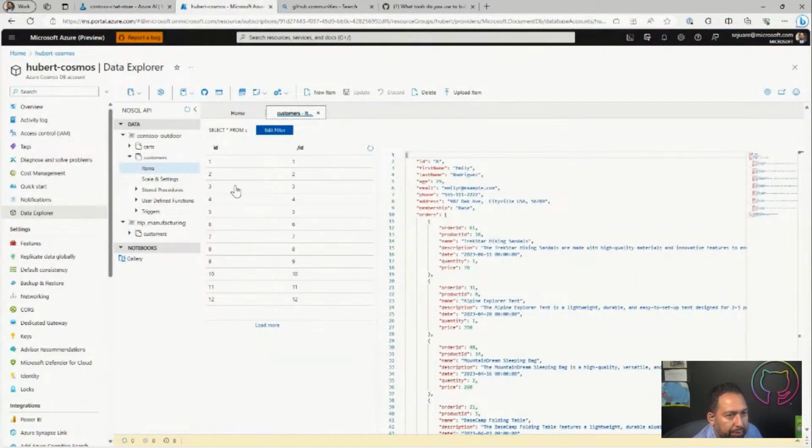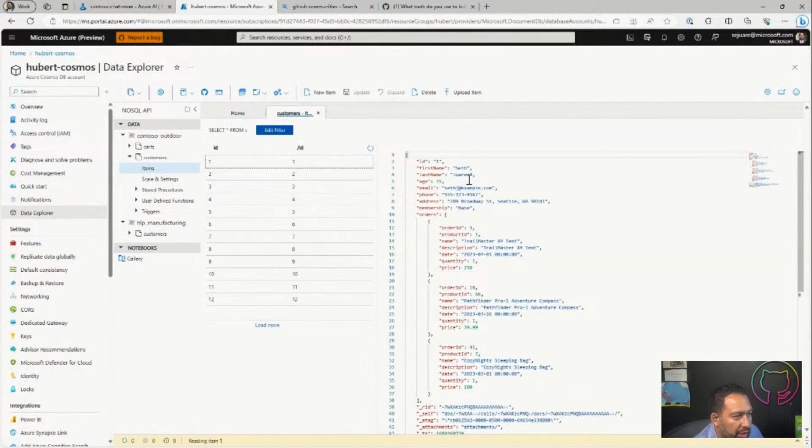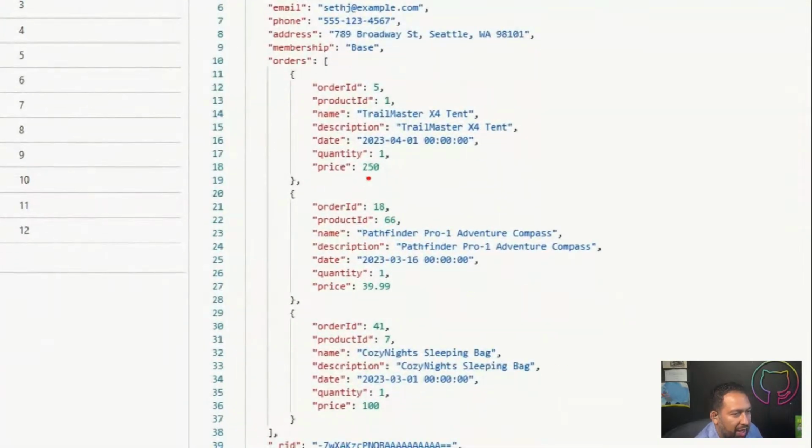So here's our Cosmos DB. We have some customers in there, but wow, they have been some busy shoppers. Huh. Look at that. Not a clue. Okay. So there's me. Hey, look at you, Seth.